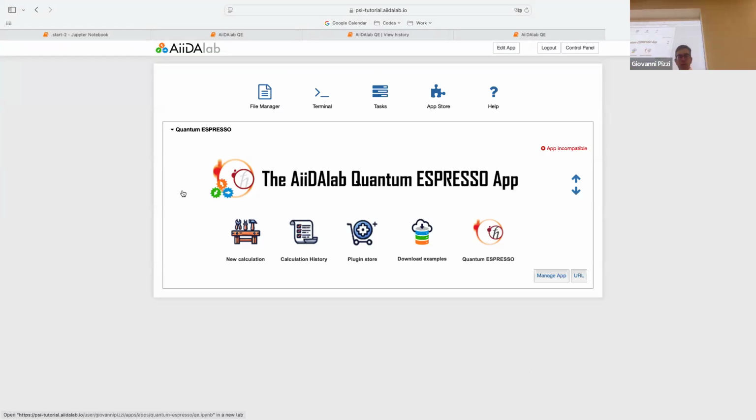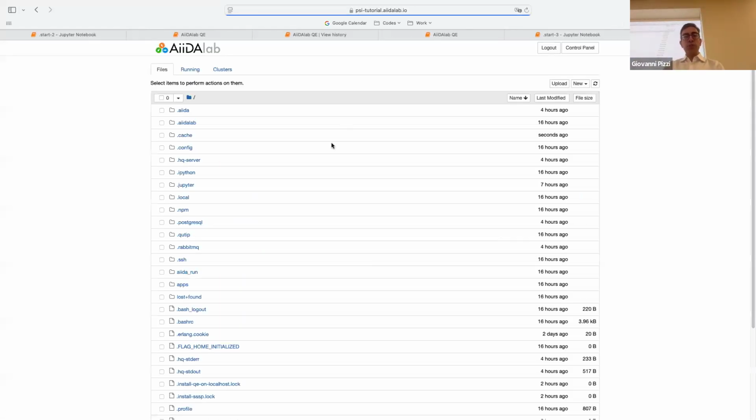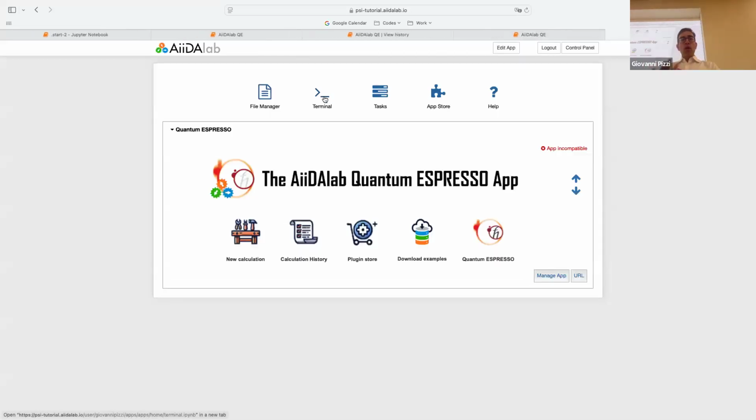When you're here, you have a few things. So you have a few general buttons. These are for AiiDAlab. Behind the hood here is Jupyter, okay? So you don't see it necessarily because we on purpose hide it, but in reality it's a standard Jupyter. So you have a standard Jupyter interface to upload files. You have some space to put files. You can open a terminal if you really want to. But we will focus on this app.